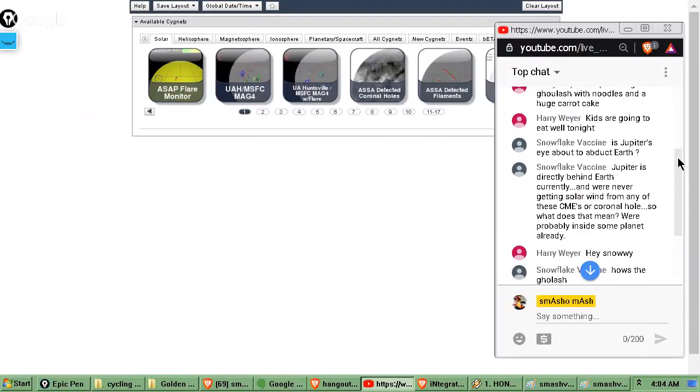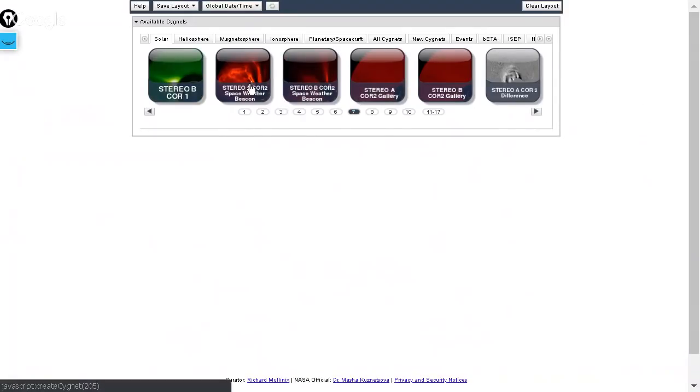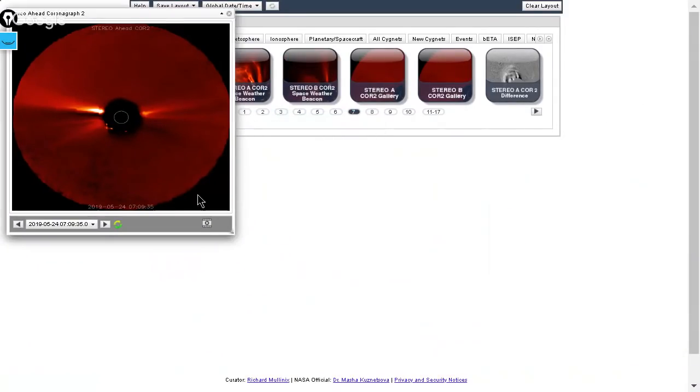Yeah, Jupiter's eye is about to abduct Earth, I guess. It's vanishing because it's on its way to take your soul, Snowflake. All right, we're going to STEREO A. It's coronagraph.